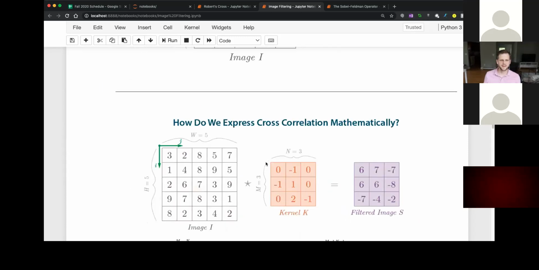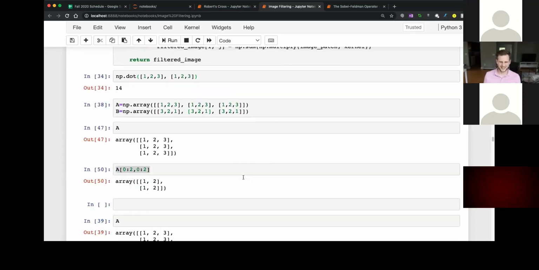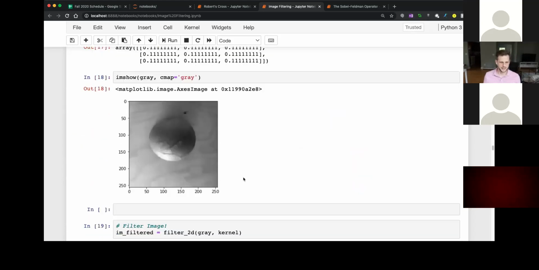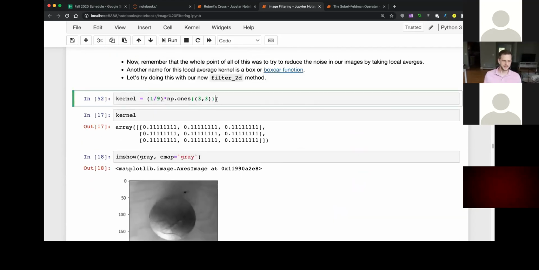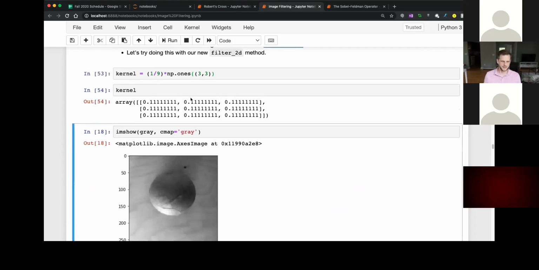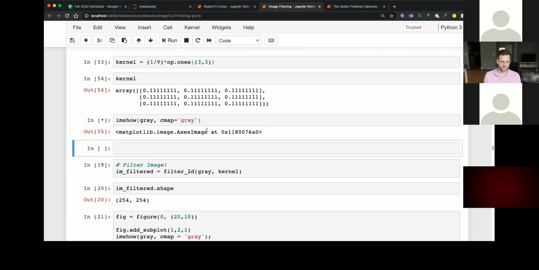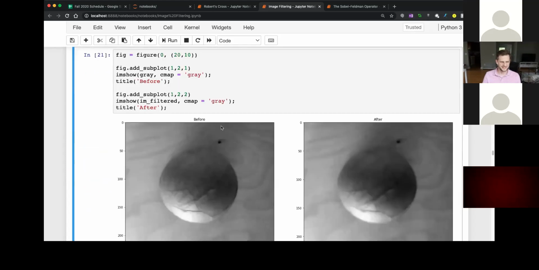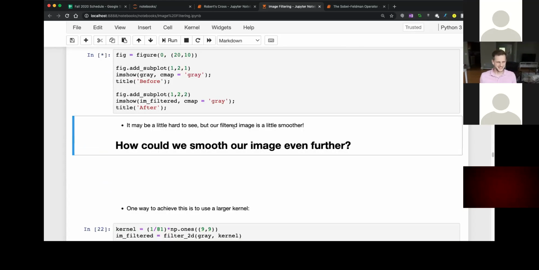And now we've got all the math and all the code out of the way. We can finally do that. So let's do it. So here's my kernel. These are values of 1/9, 0.11111, and I'm going to filter my image. So let's try it. I'm going to run filter2d. I'm going to pass in my grayscale image, and I'm going to pass in my kernel. The output is kind of slow, look how slow that is. Wow, all right.